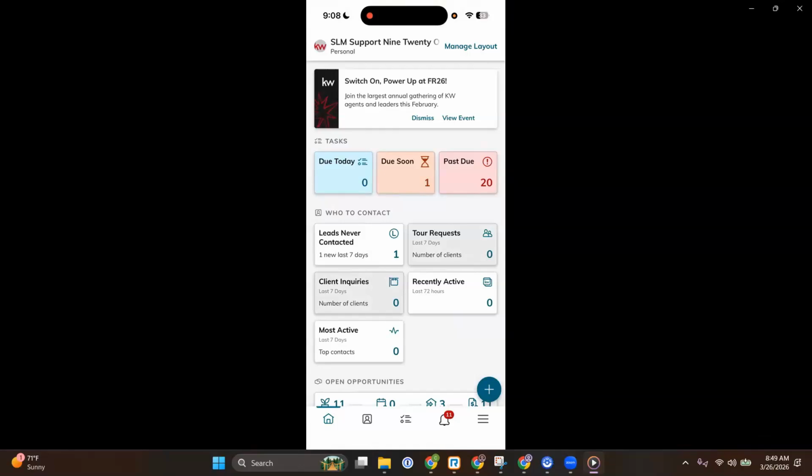If you have not signed in recently, you may be asked to enter your Command username and password, and then also an MFA code, that multi-factor authentication verification code. And so once you do those steps, it should bring you right here to your dashboard. And the next step is to find that contact that you actually want to call.